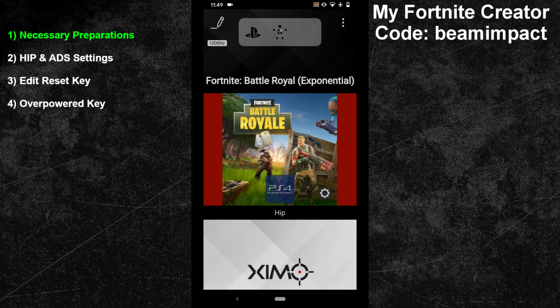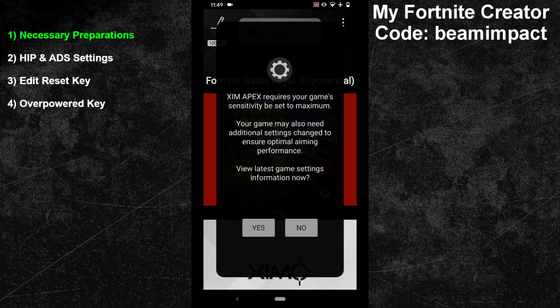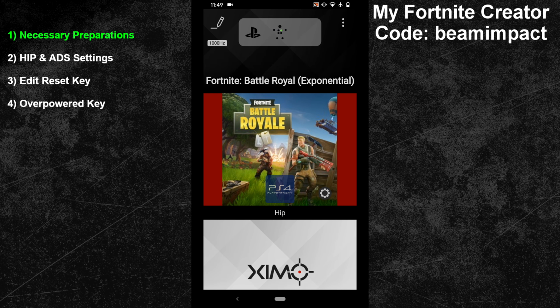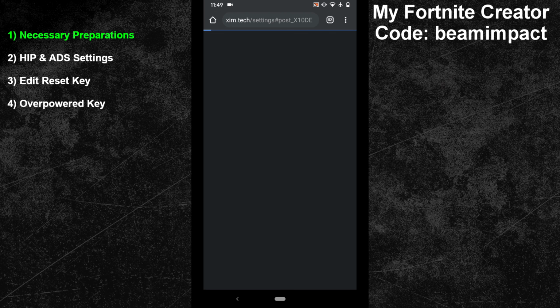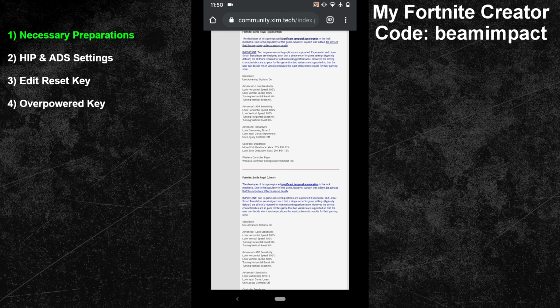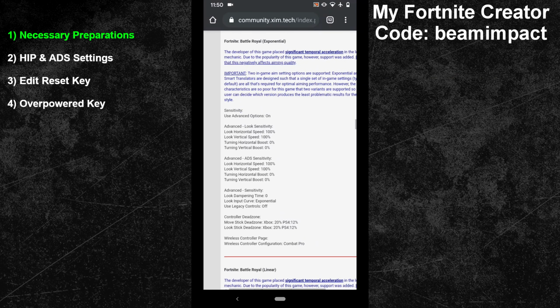Next, let's take care of the in-game settings. The required in-game settings for Fortnite can be found by pressing the wrench button in the bottom right of your config picture. Press the yes button and you will be forwarded to the XIM forum. We will use the exponential XIM config since it overall offers a better game experience. For competitive players, it's in my opinion the best config for Fortnite. So change your in-game settings now so that they match these values. What you can ignore though is the last line, you really don't have to use Combat Pro.